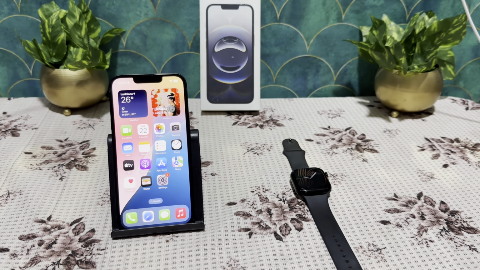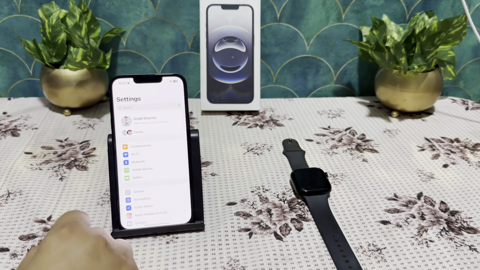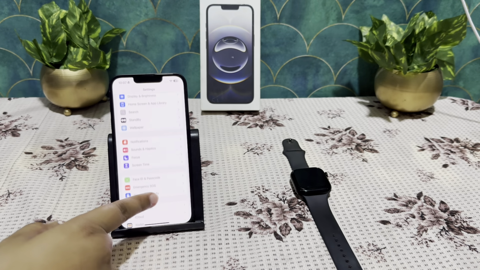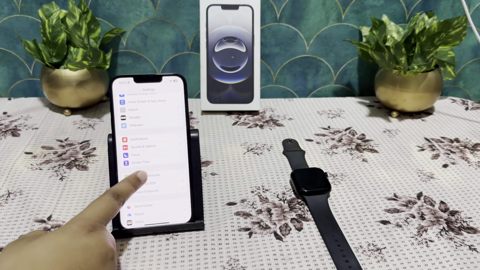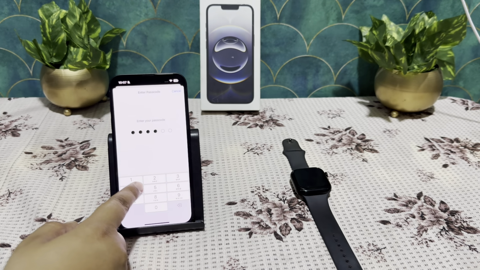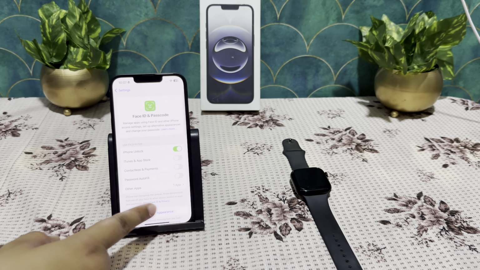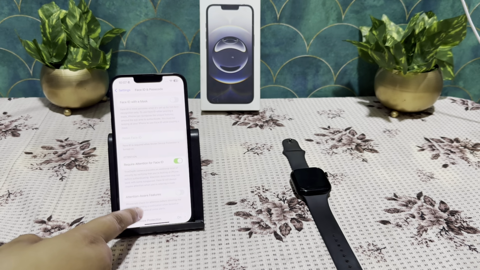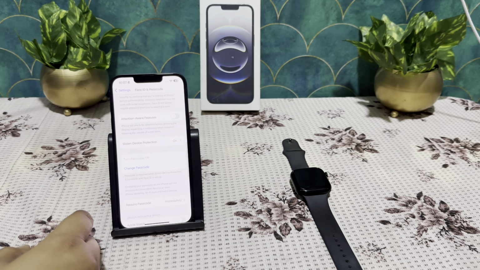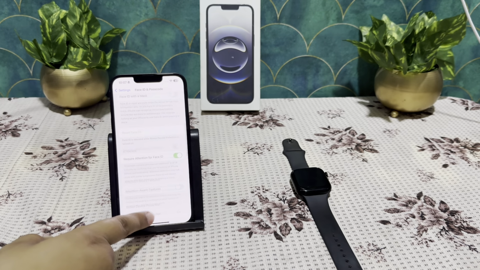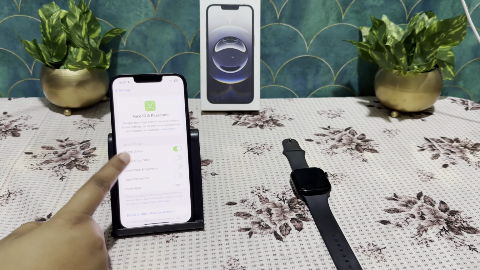Otherwise, verify that Face ID is properly set up and enabled in Settings, under Face ID and Passcode. Well, make sure the Face ID you have added is properly set up and completely done. For that, you need to go to Settings, go to Face ID and Passcode as you can see here. Enter the passcode to go in and then make sure that your Face ID is completely set up, and make sure that you have enabled iPhone Unlock.